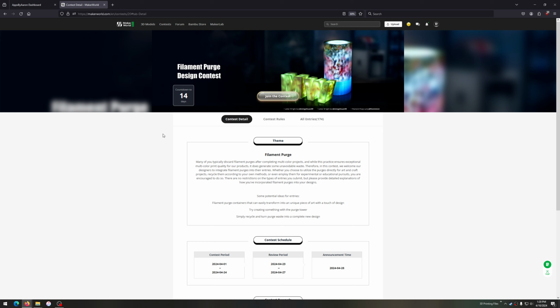Contest details. Many of you typically discard filament purges after completing multicolored projects. Okay. While this practice ensures exceptional multicolor print quality for our products, it does generate some unavoidable waste. Therefore, in this contest, we welcome our designers to integrate filament purges into their entries, whether you choose to utilize the purge directly for art and craft projects, or recycle them according to your own methods.